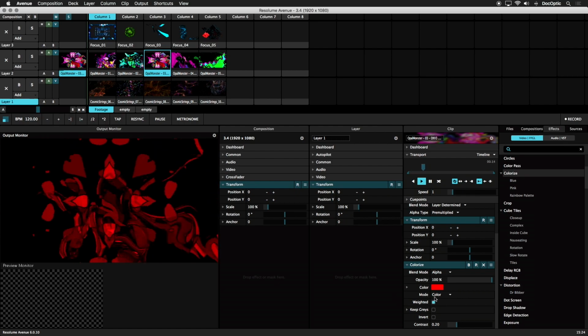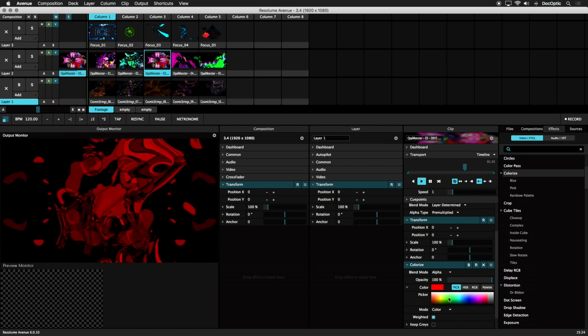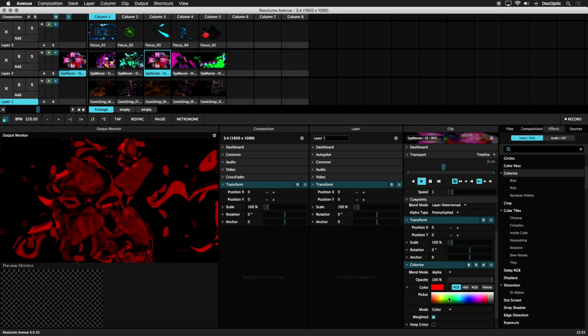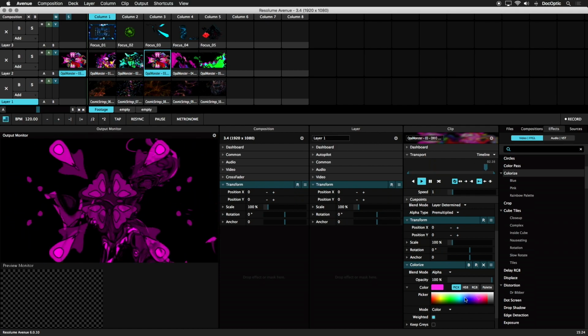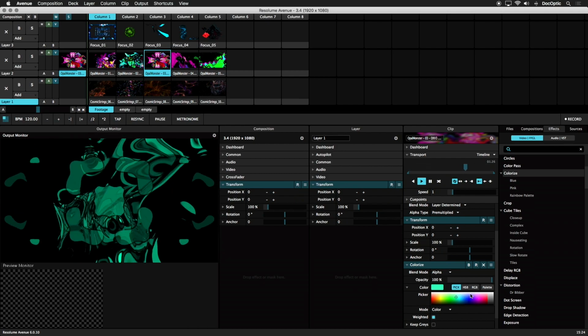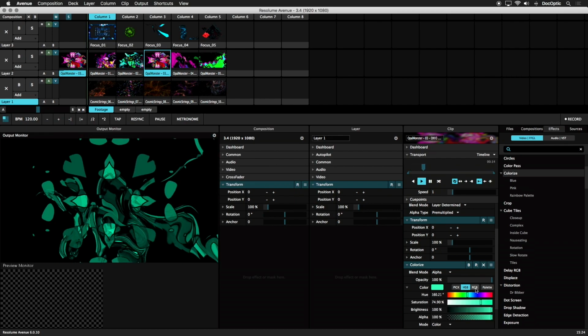Click on the red colored button to access color parameters. By default, you're presented with the color picker. Use this to make a direct color selection. You also have the option of using hue and RGB controls to input values directly or drag sliders to choose a new color.